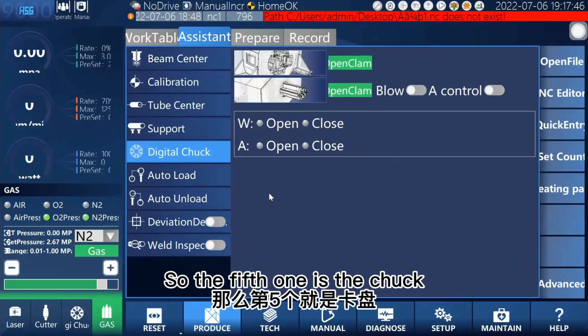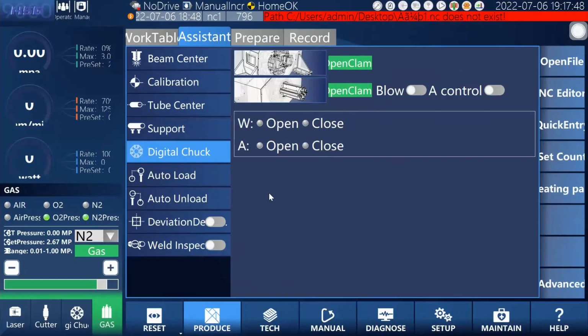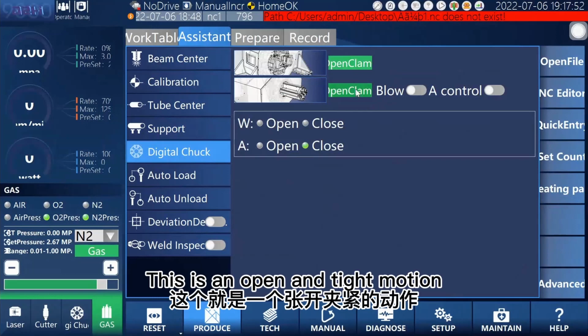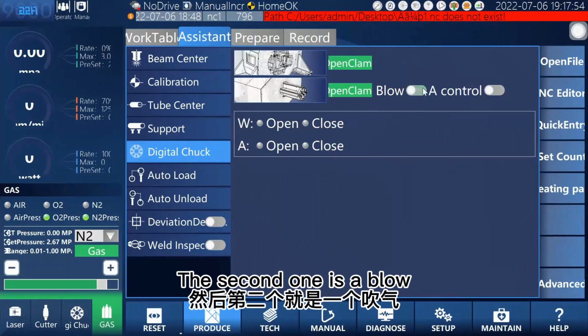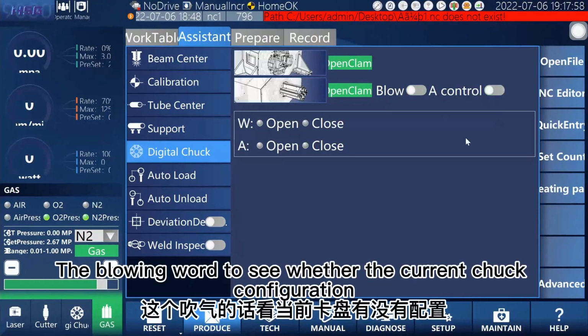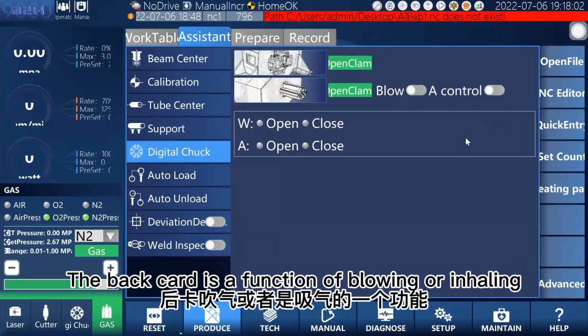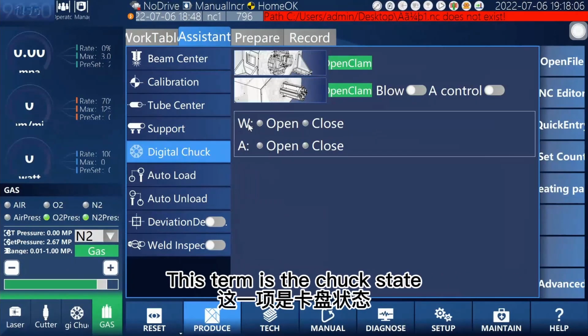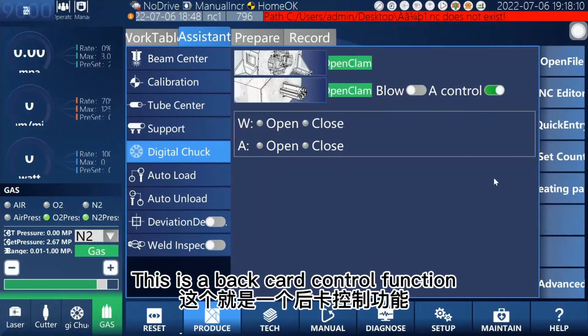The fifth one is the chuck. It's an option. This is open and tight. The second one is a blow control function. The blowing is to see whether the current chuck configuration is set. The back chuck has a function of blowing and inhibiting. This item is the chuck state. This is a back chuck control function.